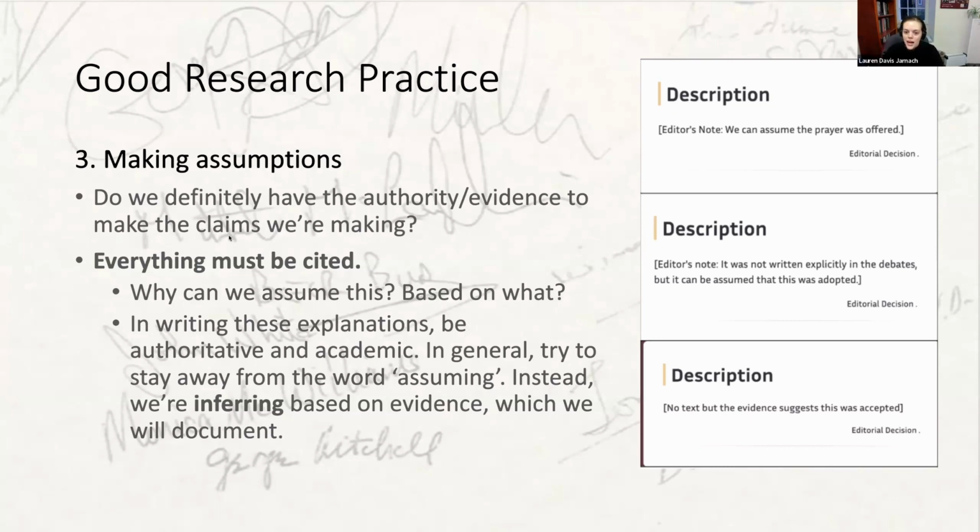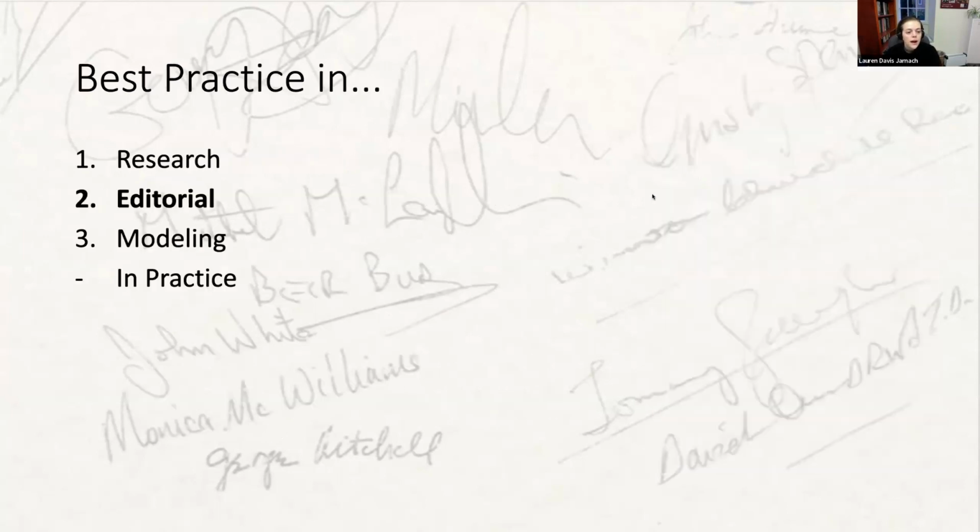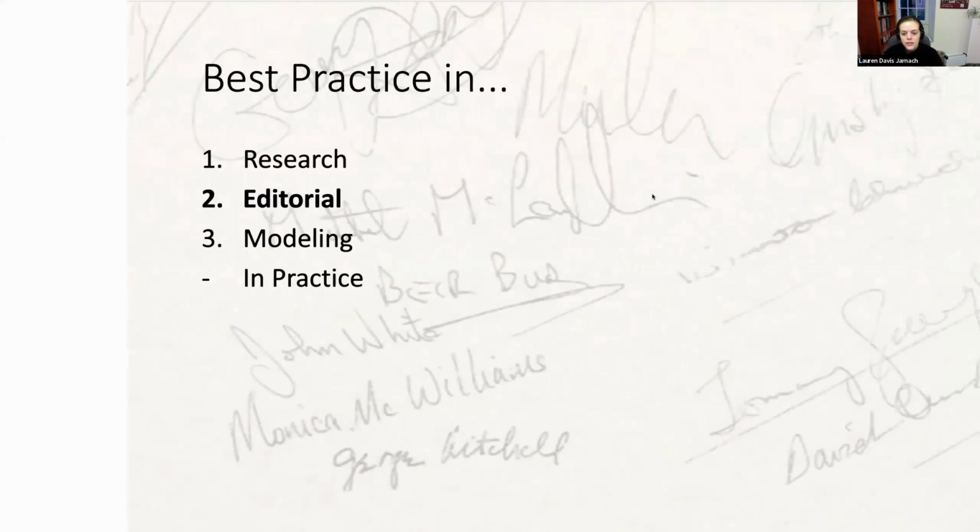So with that in mind, steer clear of using the word assuming. Even if we are making an assumption, the word assuming doesn't really imply an evidence-based decision. So I'm personally a big fan of infer. It seems a bit more like you've taken stock of all the available resources and you've made an informed decision. And then if you don't have the evidence from the sources to back up your claim, then simply don't make the claim. So next, we will talk about best editorial practice.